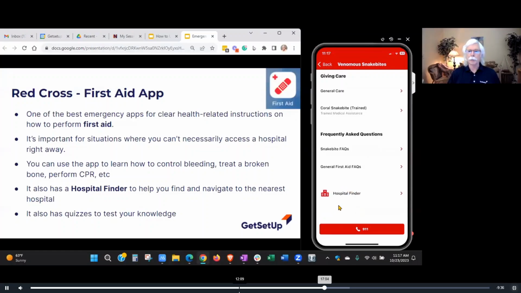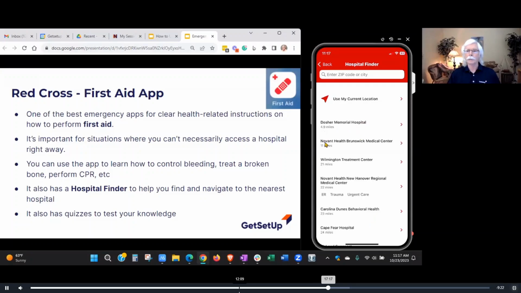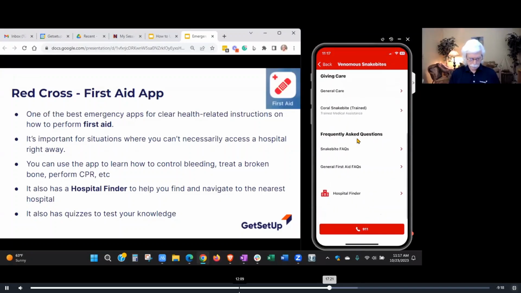It has a hospital finder here. So if you need to get to the hospital, you can click there and it's going to show you hospitals close to your location by distance. So you can find those. There's also a quick way to call 911.